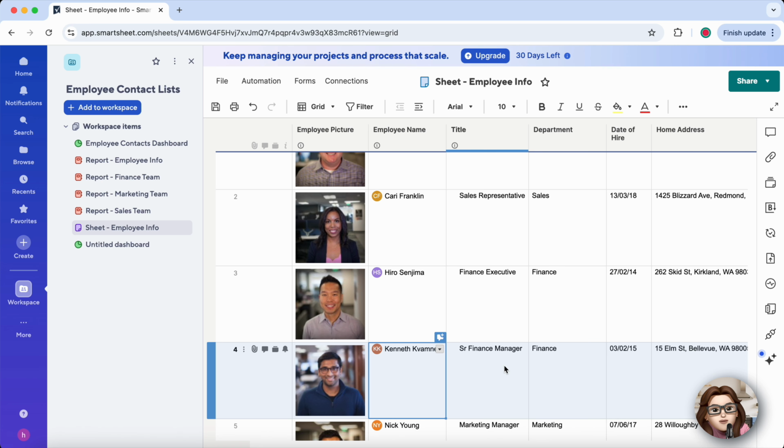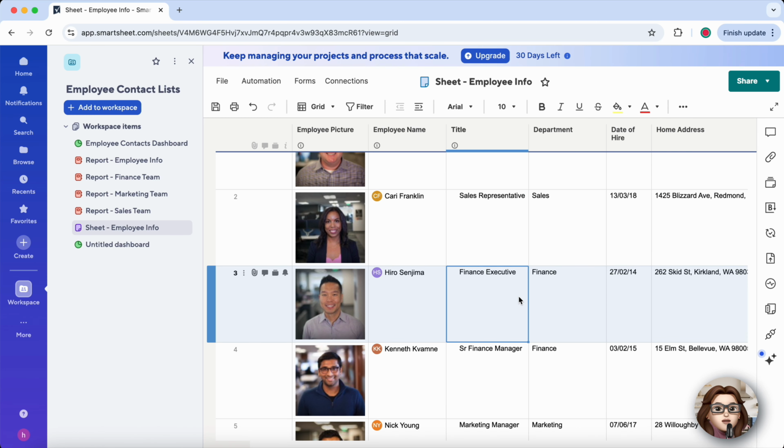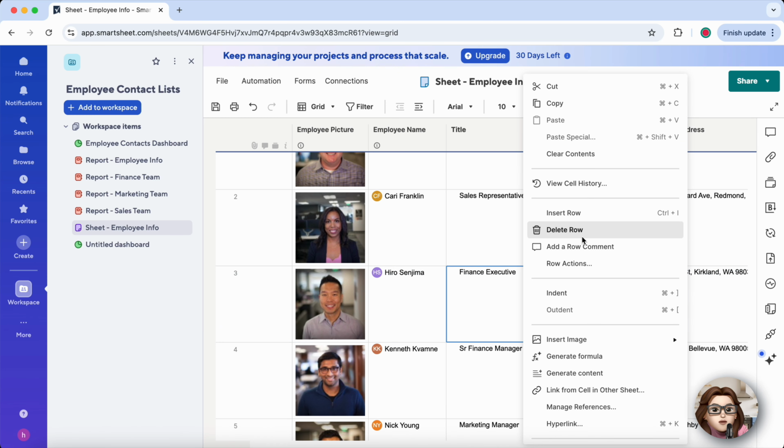The best part is that Smartsheet auto-saves as you work, so you never have to worry about losing changes. And that's it! A fast and simple way to edit your Smartsheet and keep your projects fully organized.